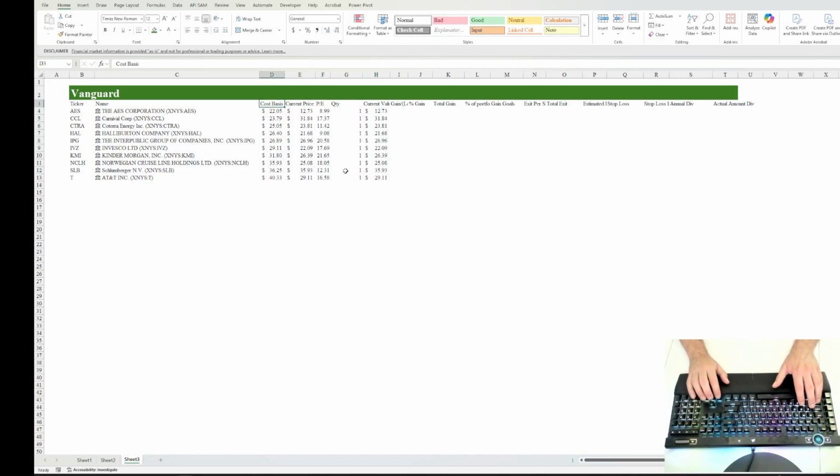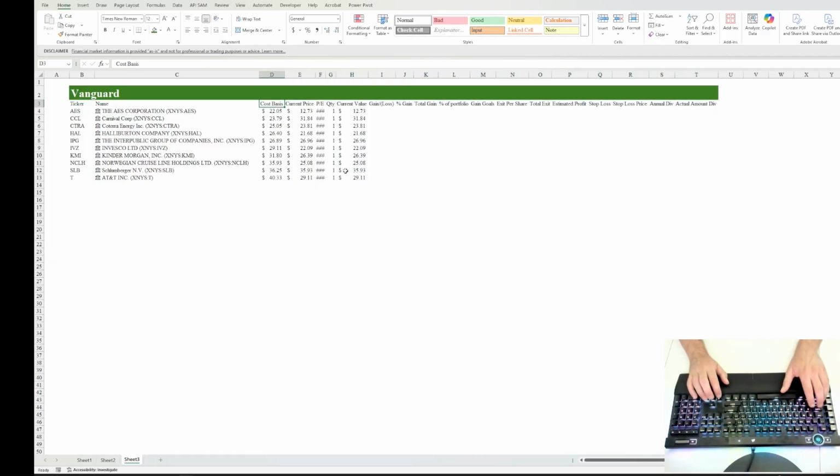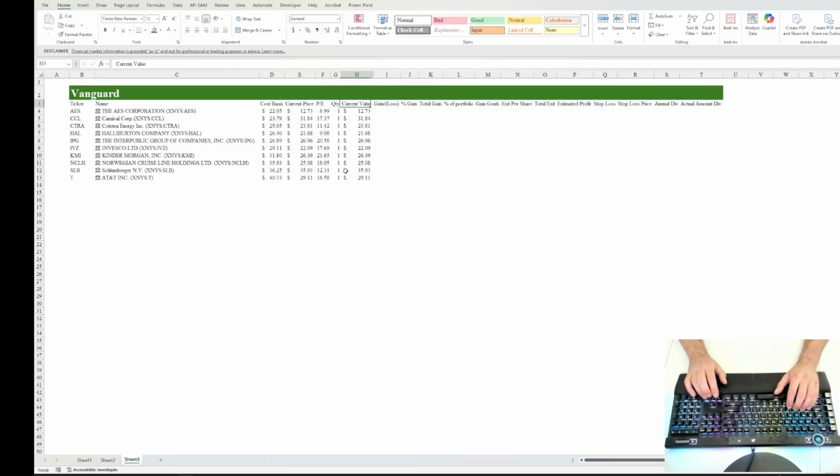And then do this again. Do that. And then our gain loss is going to be current value minus the current price. Or sorry, the cost basis. So you can see we've lost $9 on that one. Some of those we gained.